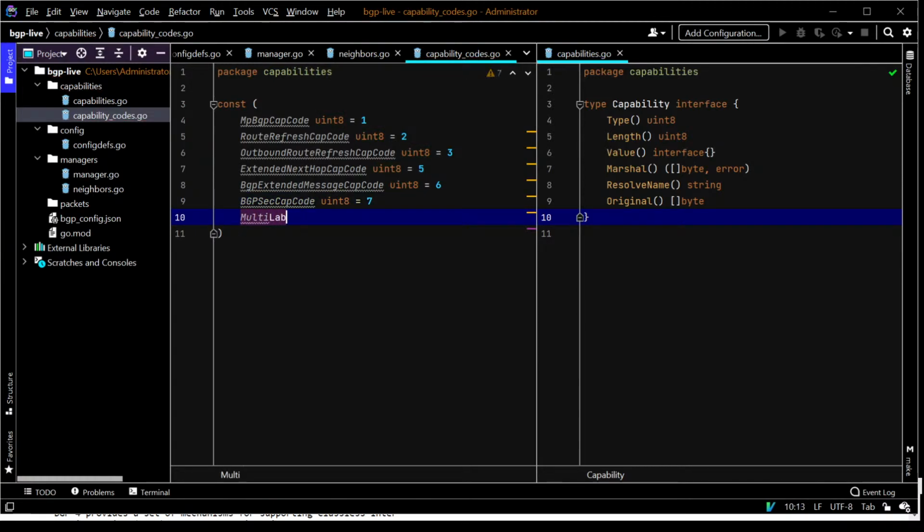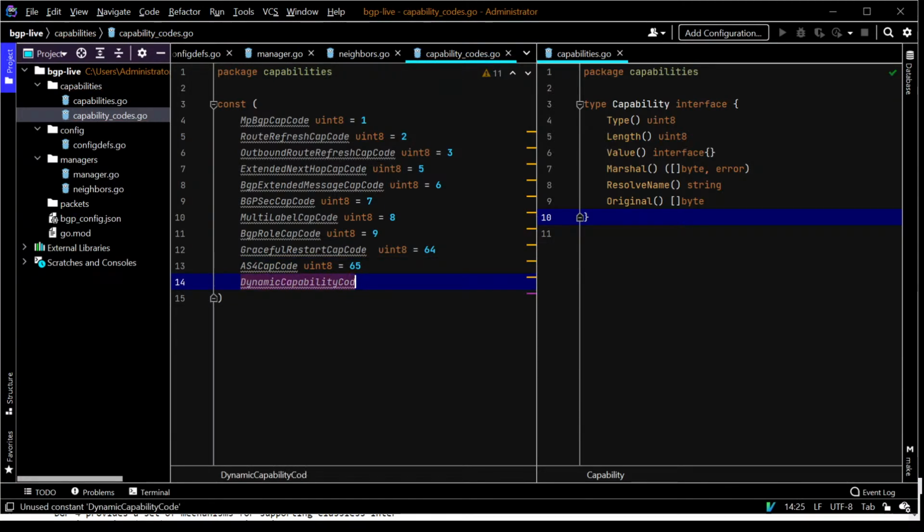BGP security, we've got multi-label cap code. This is used for MPLS-based labeling on BGP packets. We've got a role code that is code 9. We've got a graceful restart cap code, and that is type 64. We've got an AS4 cap code, which is type 65. Ability cap code, that is type 67. And that's type 68.